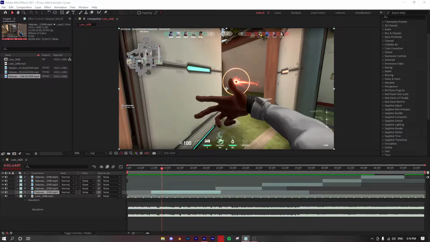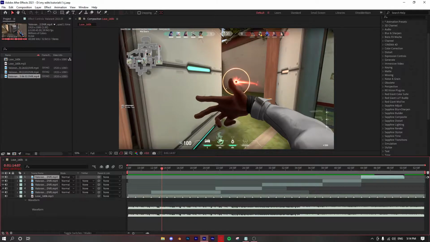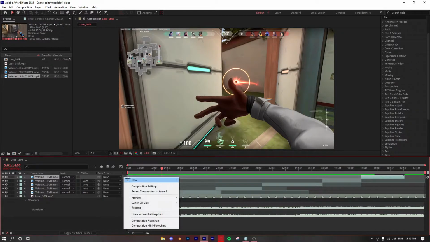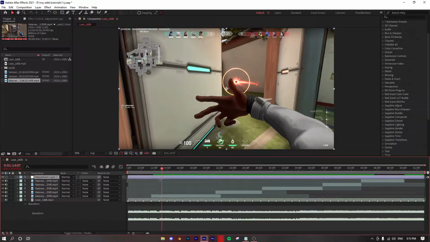So first, I've already put my clips over the song. I have not synced it properly because CJ doesn't sync a lot of his clips. He just has his clips over the song. Alright, so first we're going to be creating an adjustment layer on top of these clips. So just gonna right click over here, click on new and just click on adjustment layer.